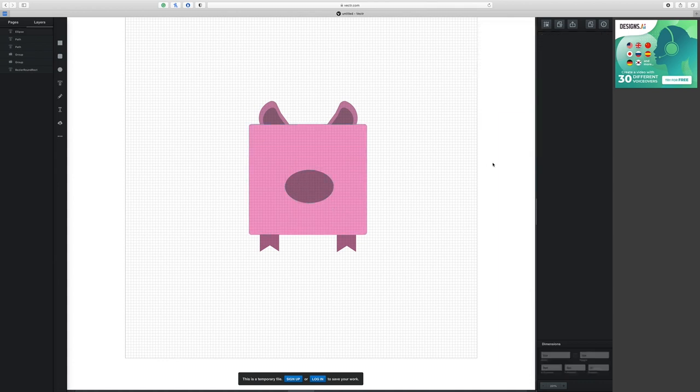And now, perfect. Now I want to draw two nostrils. So I'm going to go back to the ellipse tool and I'm going to draw two ovals. I'm just going to draw one here, Control C, Control V.